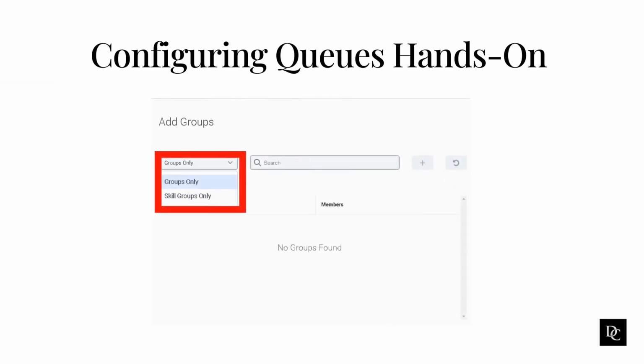In the Add Groups box, you can filter down by groups only and skill groups only. Select which one you want to filter on and enter the name. In the space below the groups will pop up. Select the group and press the Add Selected button.